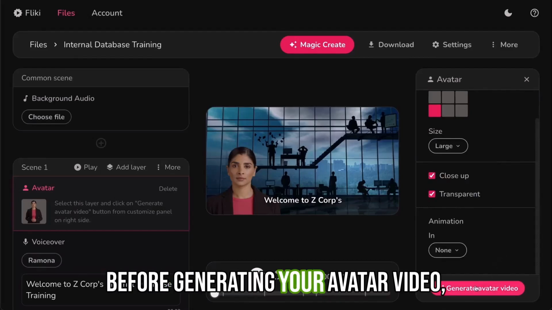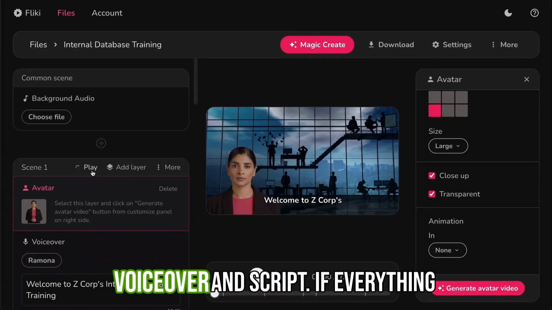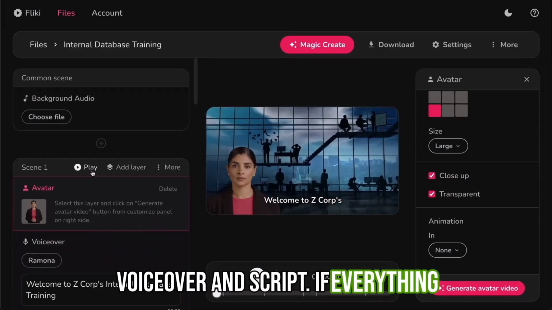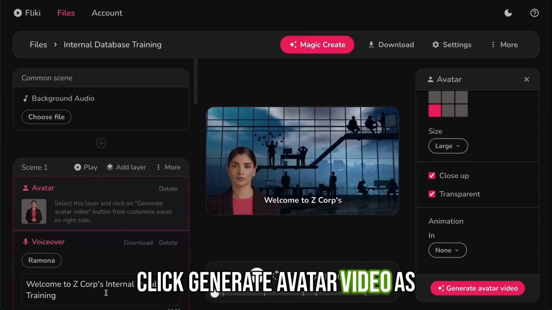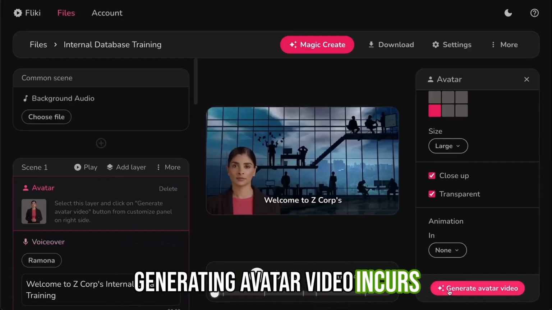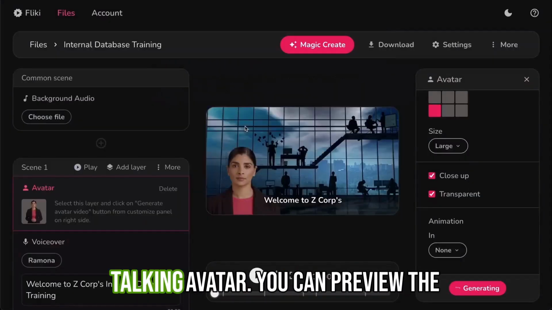Before generating your avatar video, take a moment to preview and confirm your satisfaction with the voiceover and script. If everything meets your expectations, then only click Generate Avatar Video, as generating avatar video incurs credits. Next, accept the confirmation to generate your talking avatar.